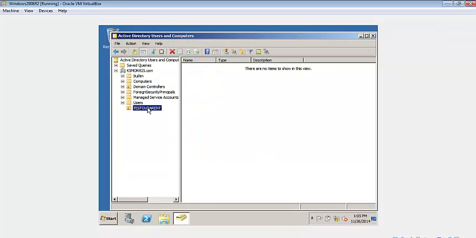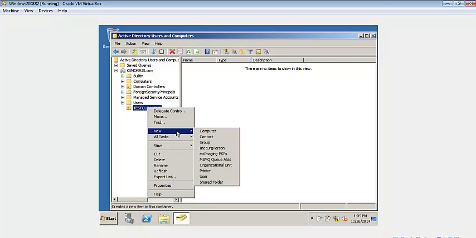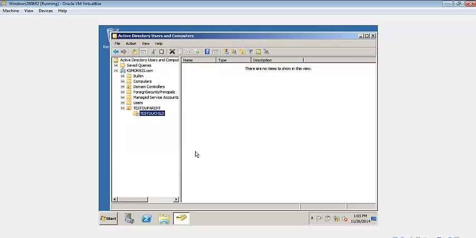Now inside this organizational unit, you will create another organizational unit, and I'll name this one Test OU Child. This one will also be protected. I'll select OK. Okay, so now we have two organizational units created, and now I'm going to populate my organizational unit with some users.